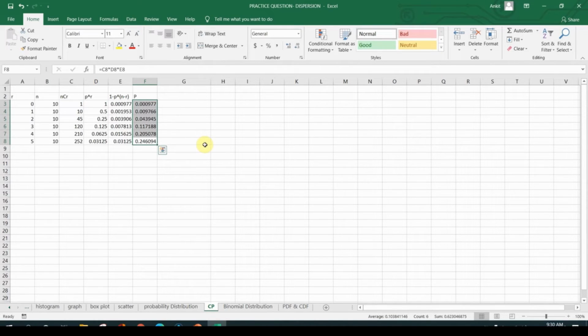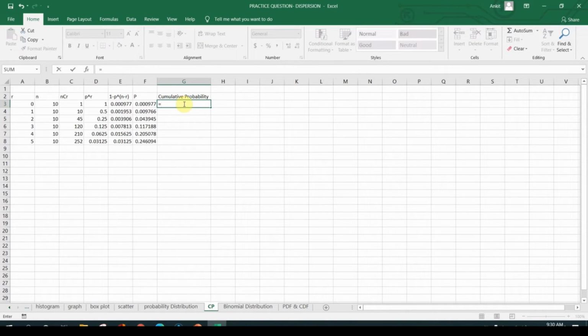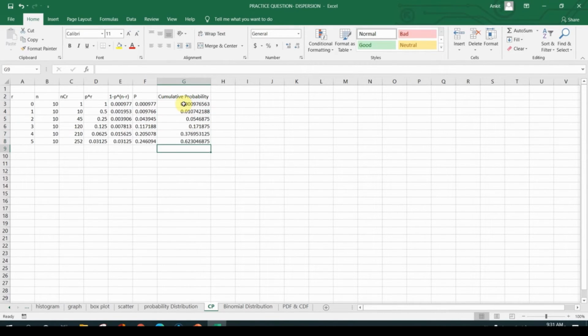So we need to find the cumulative probability now. Cumulative probability. And doing this, the first row will be the same one, the second one will be the summation of the previous probability and the current probability, and dragging this one downwards. Okay, this is the probability which we have got.